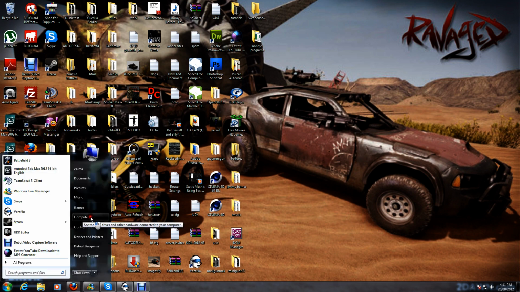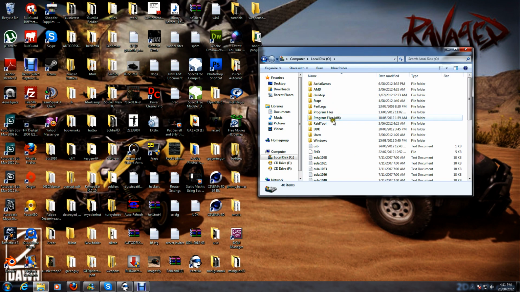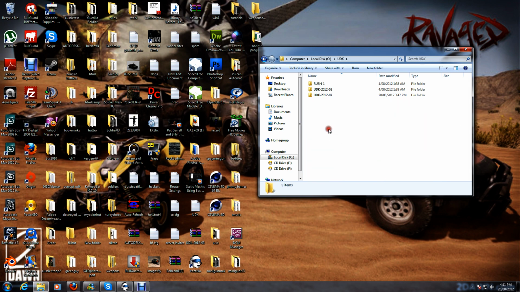You go to computer. Then you go to local disk C drive where the UDK is installed, and you'll see a folder called UDK. That'll have all your versions of UDK in it. And the two that I'm using are these two. That's the one I copied it from, and this is the one I copied it to. I've already done it, but I'll show you what to do.